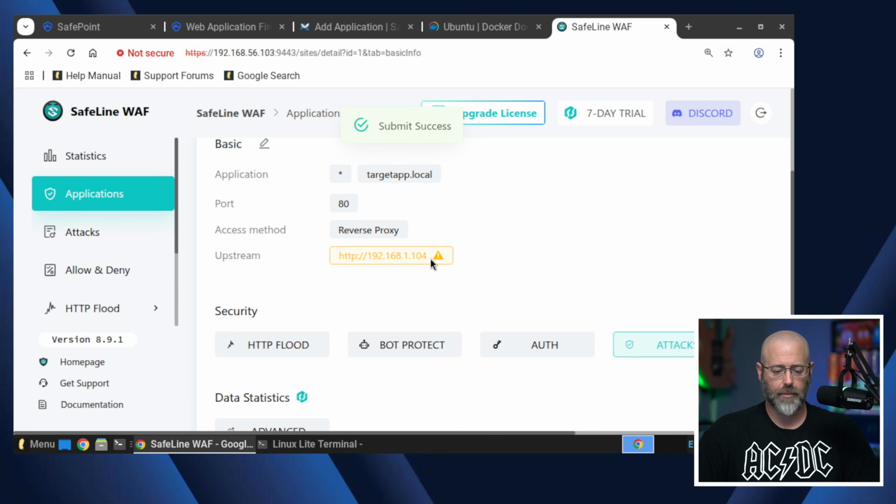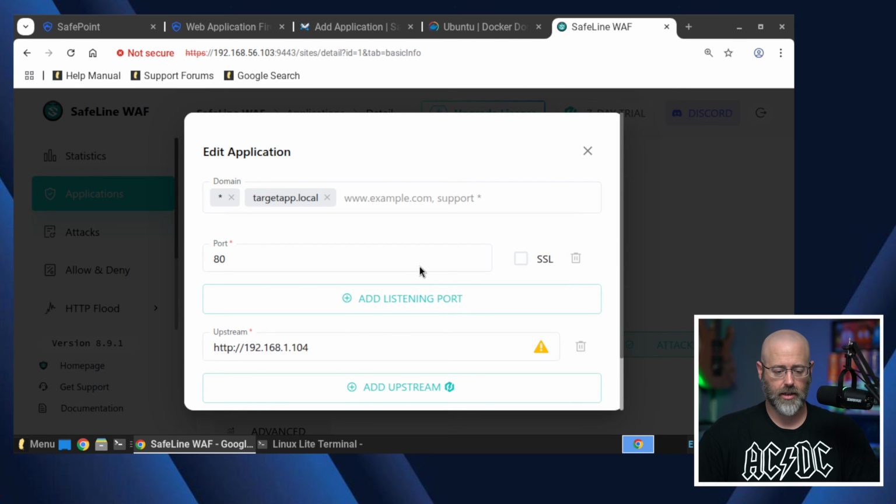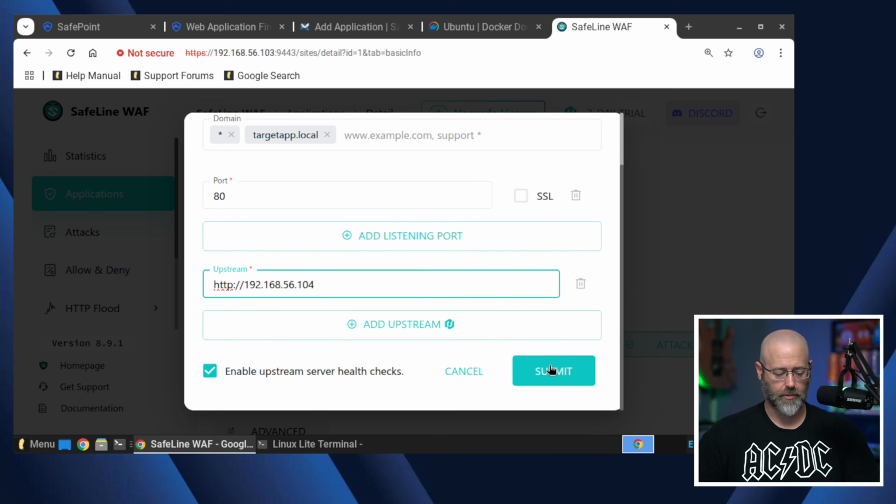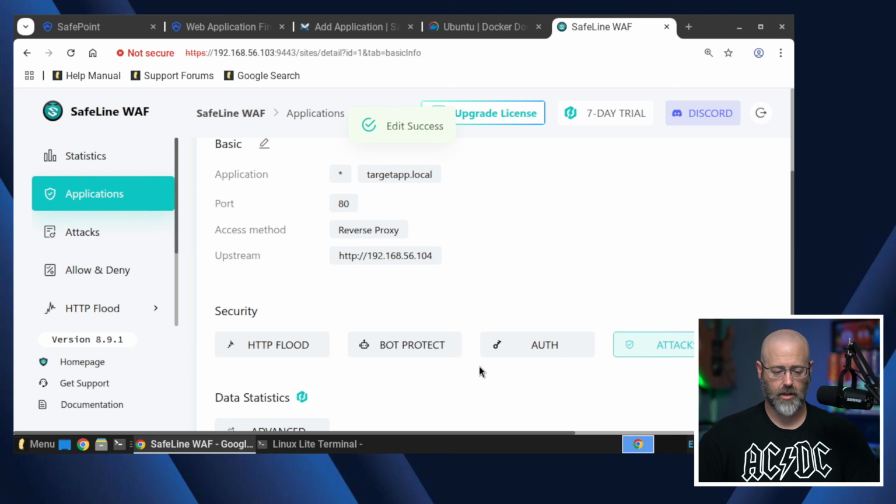I'll just save that and leave it in customize. It doesn't like this upstream though. Oh yeah, because it wasn't 1, it's 56. So we need to go in and edit. Yes, 56. And then submit. There we go. It's now not angry.